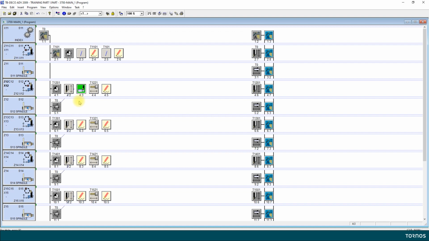So this is just the basics of how to manipulate TB DECO. I hope this has been useful for you and it will help you to program the Tornos MultiSwiss more easily and more efficiently. See you in the next video.